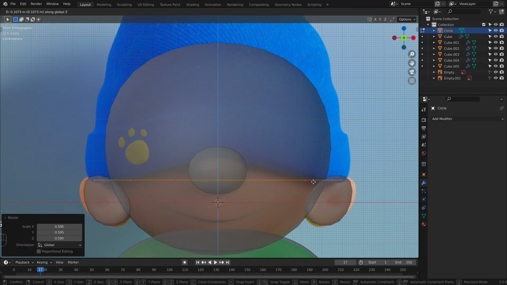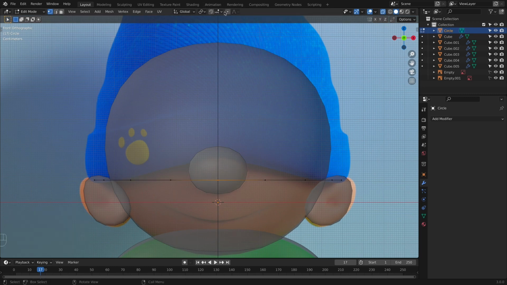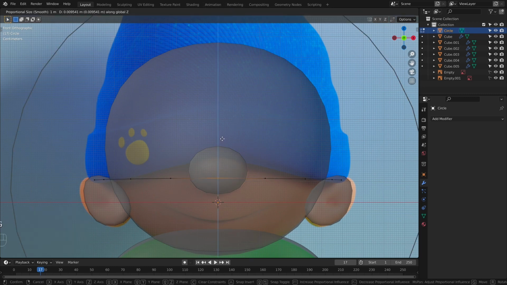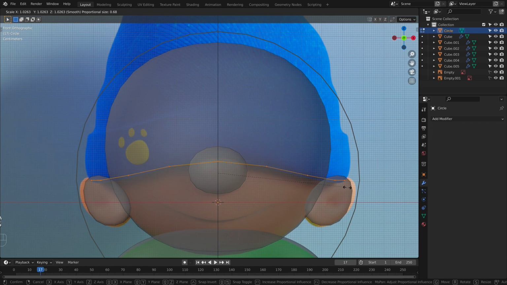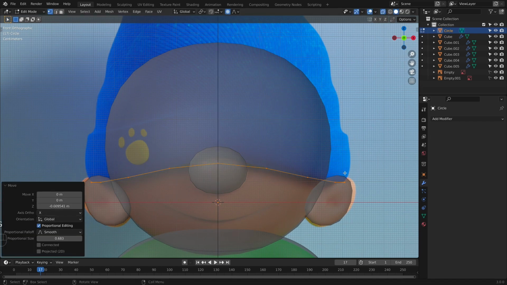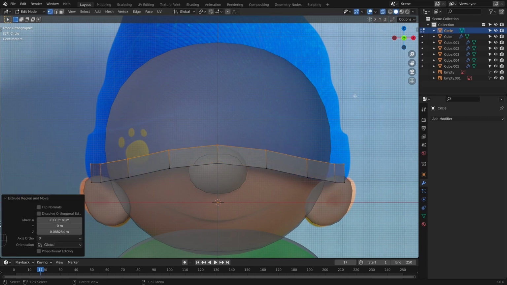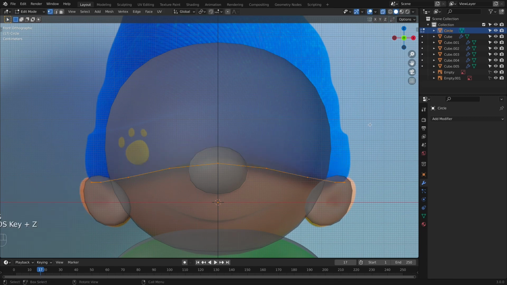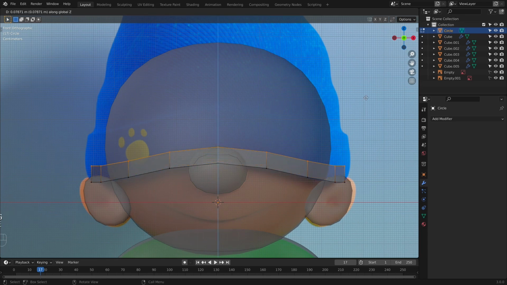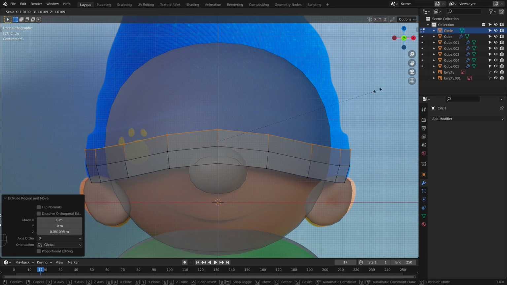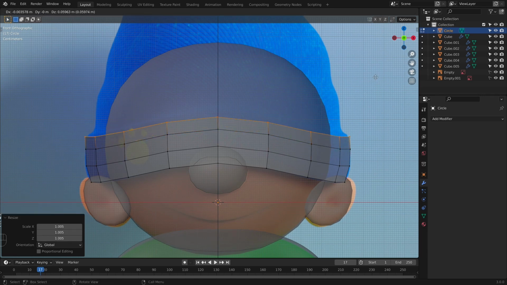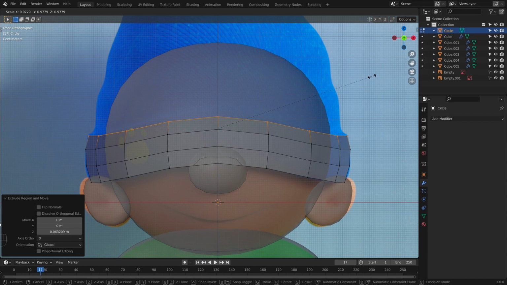Now I'm going to bring it up, select these vertices, then I'm going to turn on proportional editing. I'm going to move these vertices up like so. Let's scale them a little bit only. And now, without the proportional editing, I'm going to extrude. I'm going to extrude in Z axis, scale it, extrude, scale, extrude in Z axis, like so.